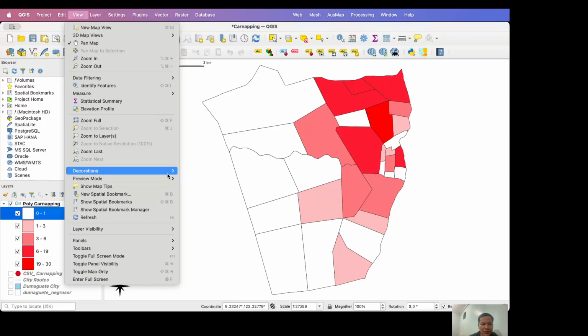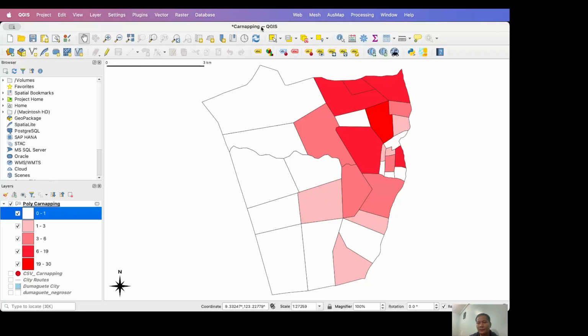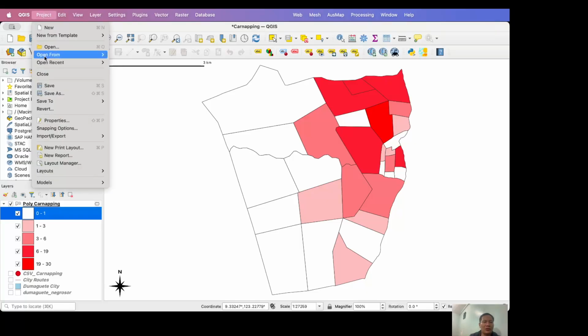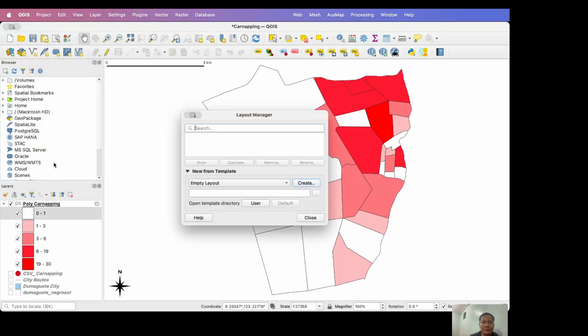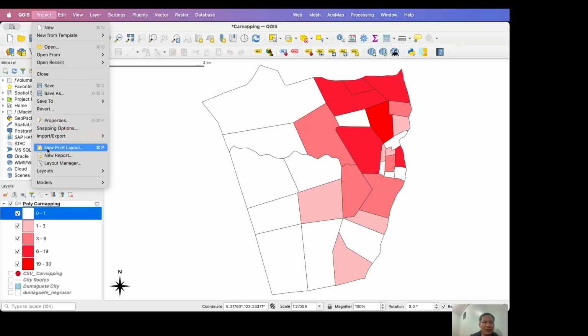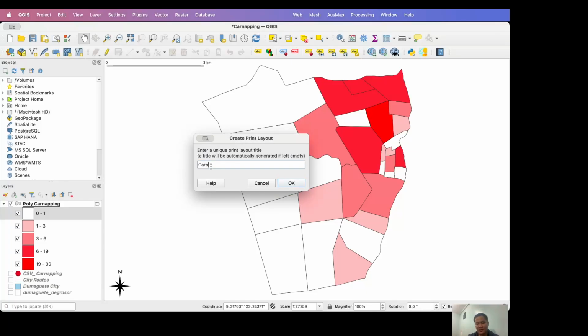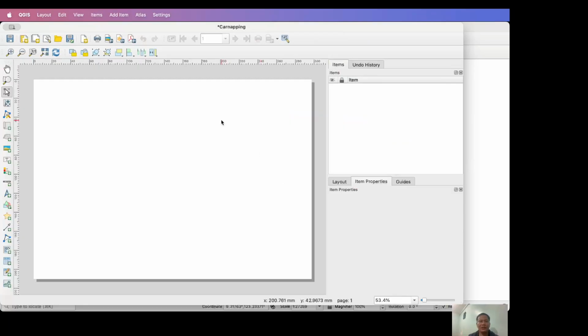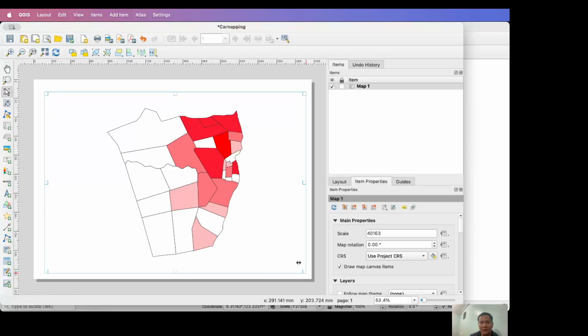Let us show it using the layout manager. No, not that one. New print layout. I think this is the one. Then let's name it Carnapping. Click OK. So you have now the canvas here. Let's add the map. Click this button. Click. Then the map appears now.